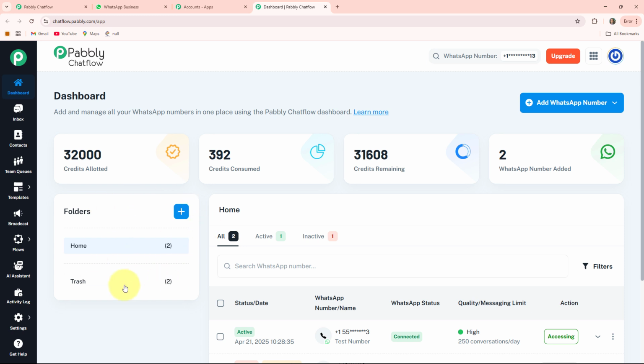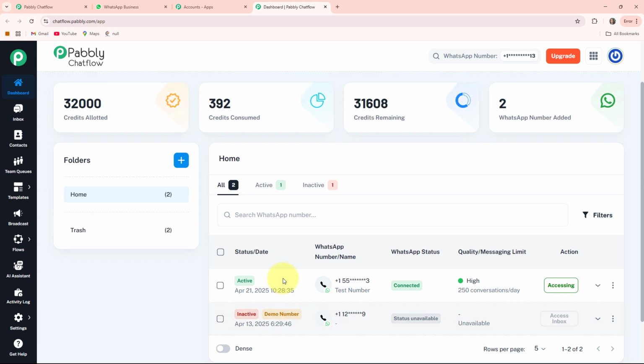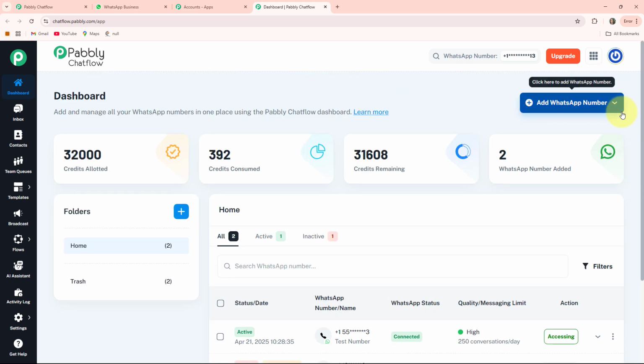Here you can also add multiple folders, and in this home section you can see the status of the WhatsApp numbers that are added to your Pabbly Chatflow account. If you want a detailed video on how to add a WhatsApp number to your Pabbly Chatflow account, then we have already created a separate video for it. I'll provide the link of the video in the description box.